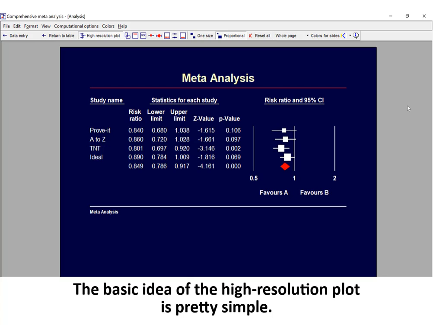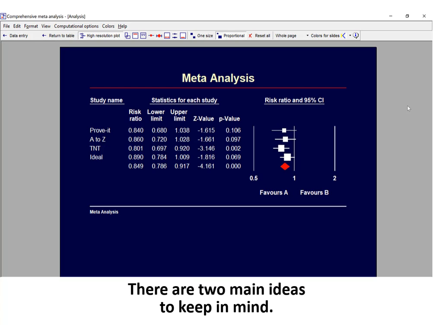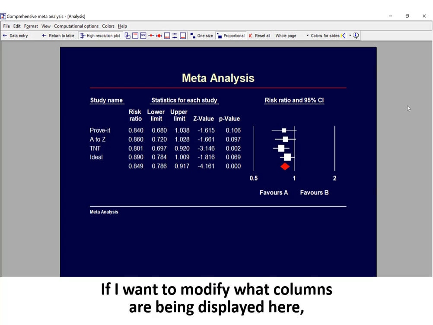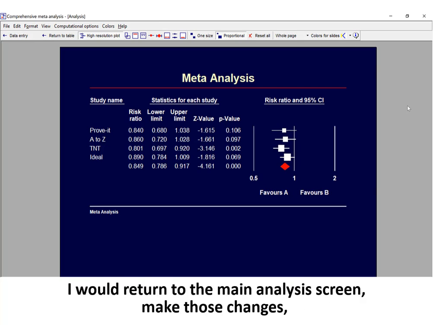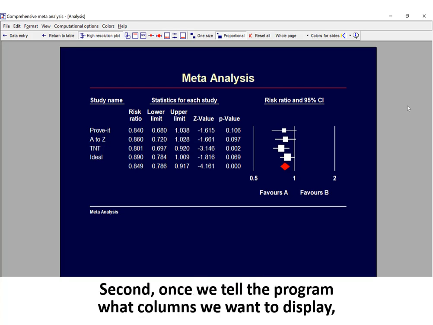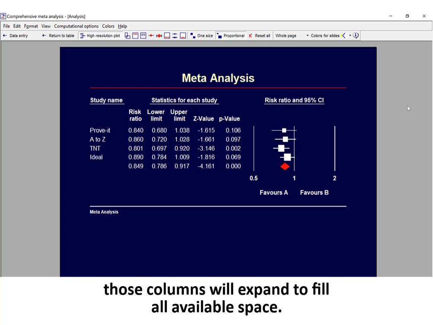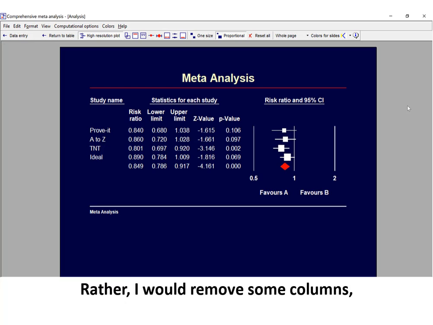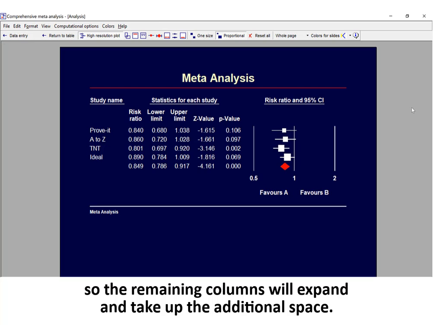The basic idea of the high-resolution plot is pretty simple. There are two main ideas to keep in mind. First, the plot that we see here will be based on the main analysis screen. If I want to modify what columns are being displayed here, I would return to the main analysis screen, make those changes, and then return back here. Second, once we tell the program what columns we want to display, those columns will expand to fill all available space. So if I want the text to be larger, I cannot assign a larger font to the text. Rather, I would remove some columns so the remaining columns will expand and take up the additional space.